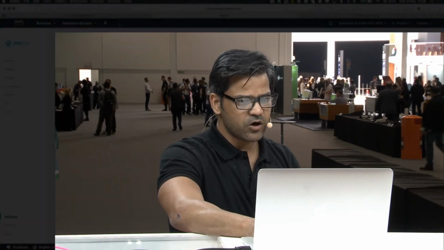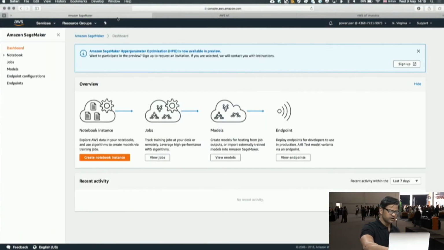Okay? So I'll come back to this console, but let me go back to the original discussion where we started from. Before you can put anything on the Greengrass, you need to train the model. Okay. And this is where SageMaker comes in.